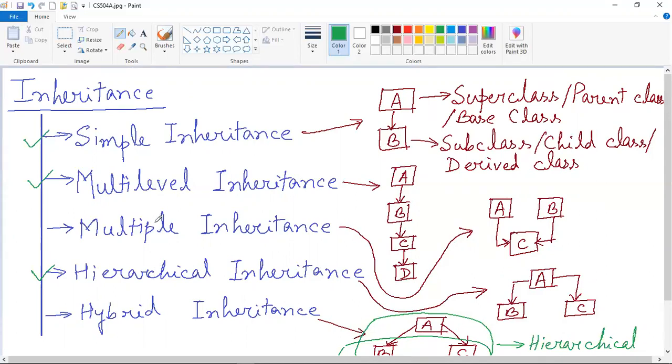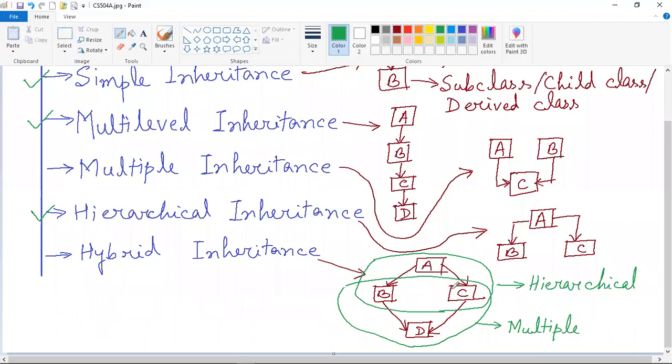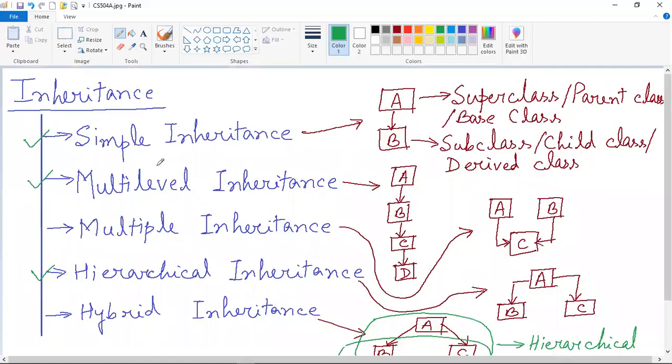Multiple inheritance is not supported in Java. Obviously, there is a reason. So I'll explain the reason in the last lecture of this inheritance chapter. As multiple inheritance is not supported, hybrid inheritance is also not supported, because hybrid inheritance has the lower part, which is the multiple inheritance itself. So that's why hybrid inheritance is also not supported in Java, as multiple inheritance is not supported.